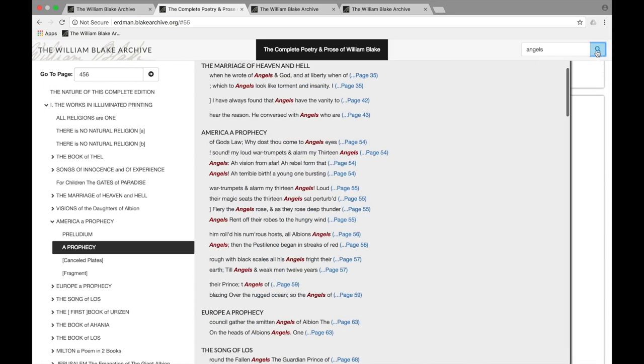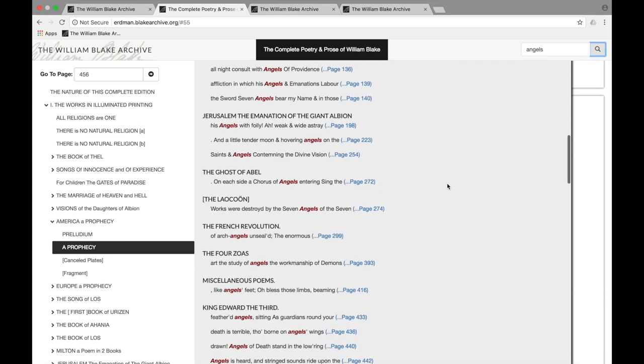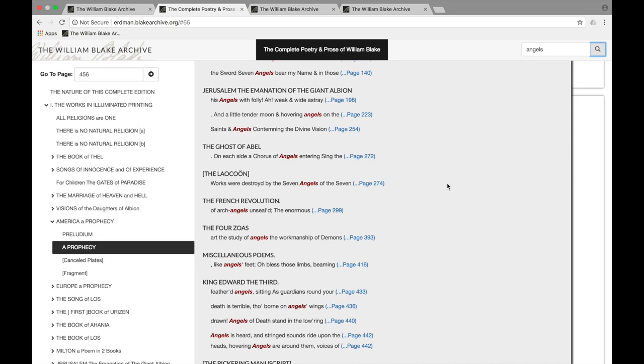Returning to the search results, you can see that they include all of the works, essentially providing users with an endlessly customizable concordance of Blake. One final tip, the search function does respond to Boolean operators, the words and, or, not. So here, I've searched for angels in the plural, but if I want to also include the singular form, I can add it with an operator by searching for angels or angel.